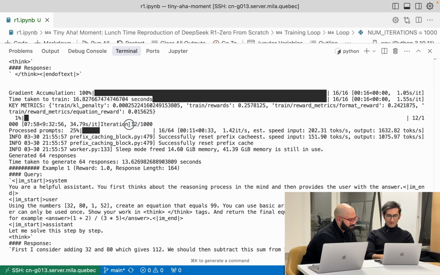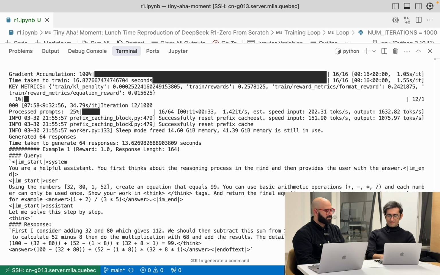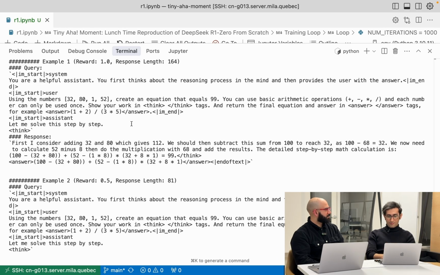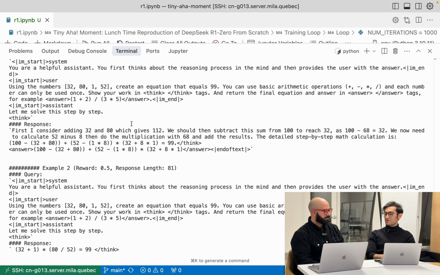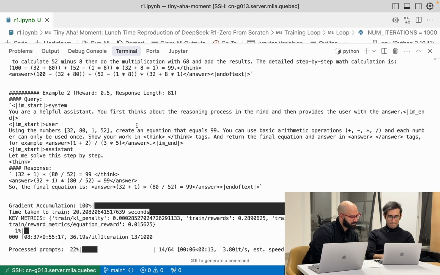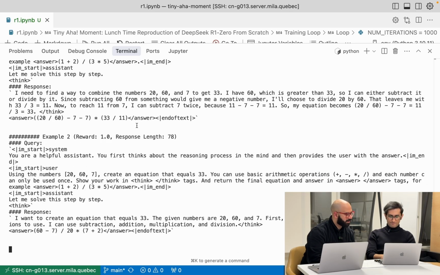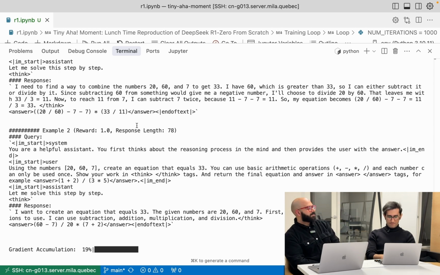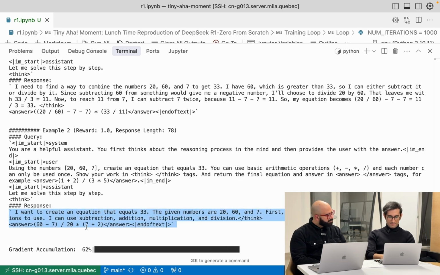So we are at iteration 12, right? So only after 12 gradient updates, the format is already being solved. So it suggests that at least this sort of formatting is easy to figure out. And 0.27 is going up. This one is also completely correct.